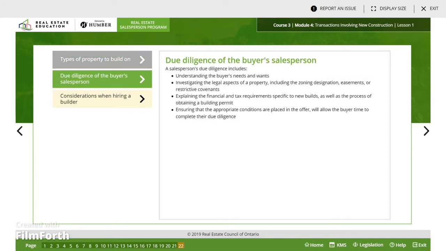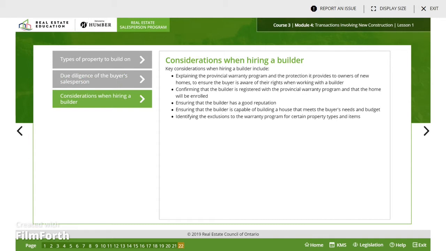Due diligence of the salesperson includes understanding the buyer's needs and wants, investigating the legal aspects of a property, including the zoning designation, easements, or restrictive covenants, explaining the financial and tax requirements specific to new builds, as well as the process of obtaining a building permit. Ensuring that the appropriate conditions are placed in the offer will allow the buyer time to complete their due diligence.